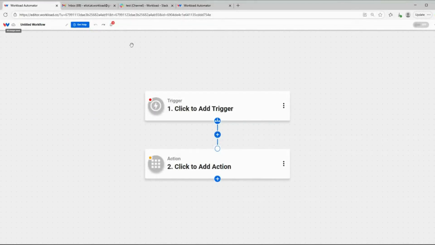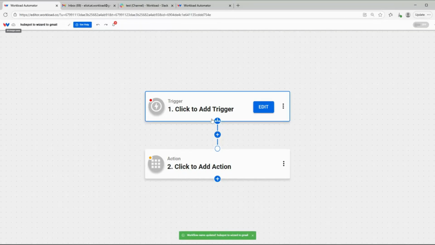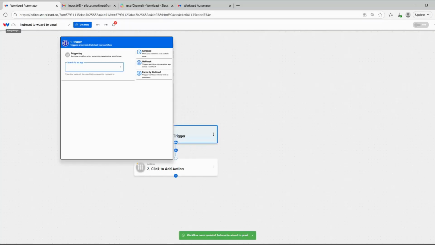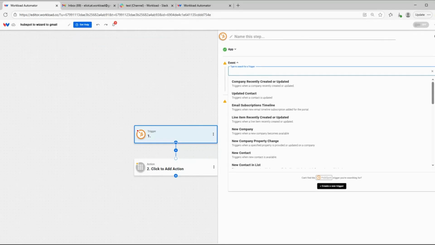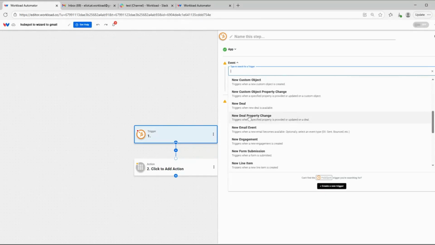All right, let's build a workflow. So we're going to start here at the Workload editor. We're going to give our workflow a title. This is going to be HubSpot to wizard to Gmail. And we're going to click on our trigger box and select our triggering app, which is going to be HubSpot. And the event is going to be a new deal.